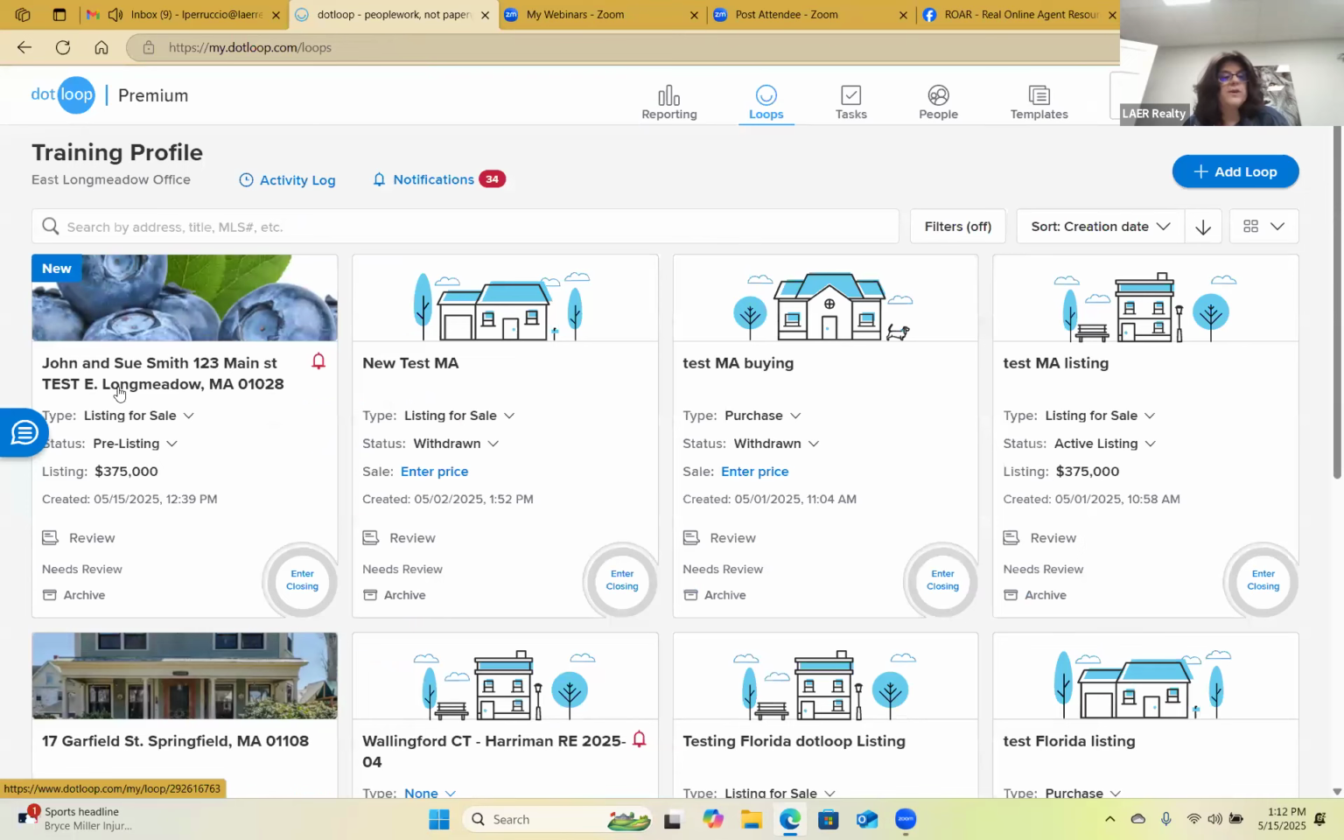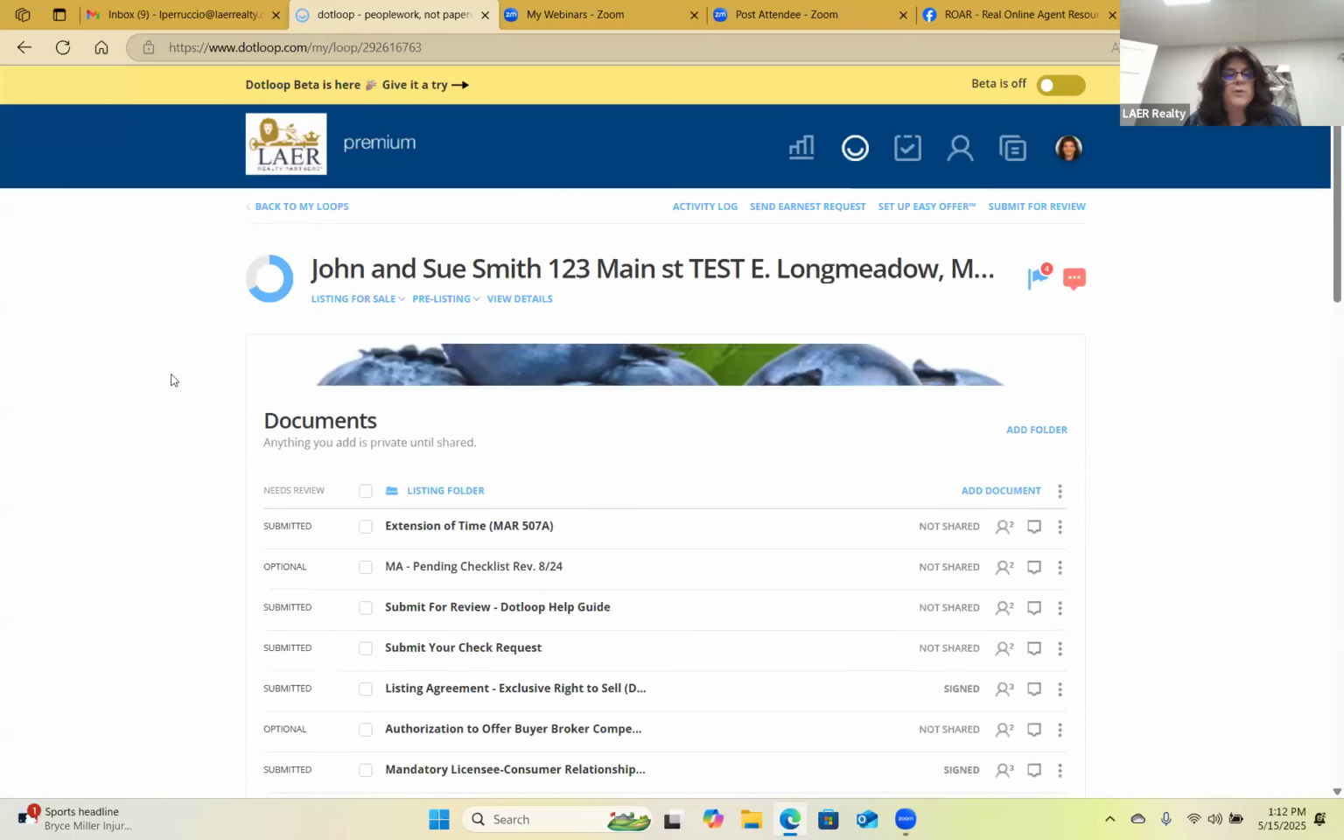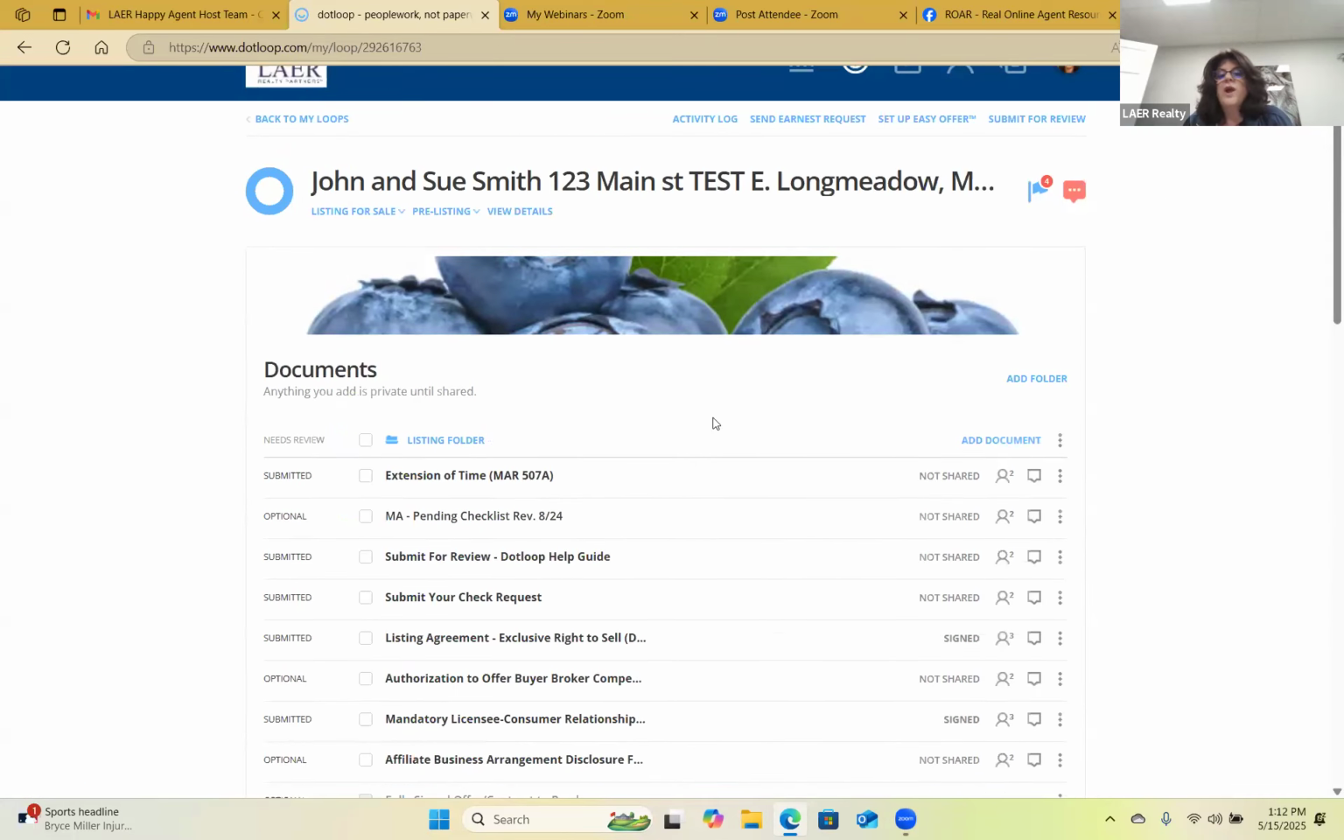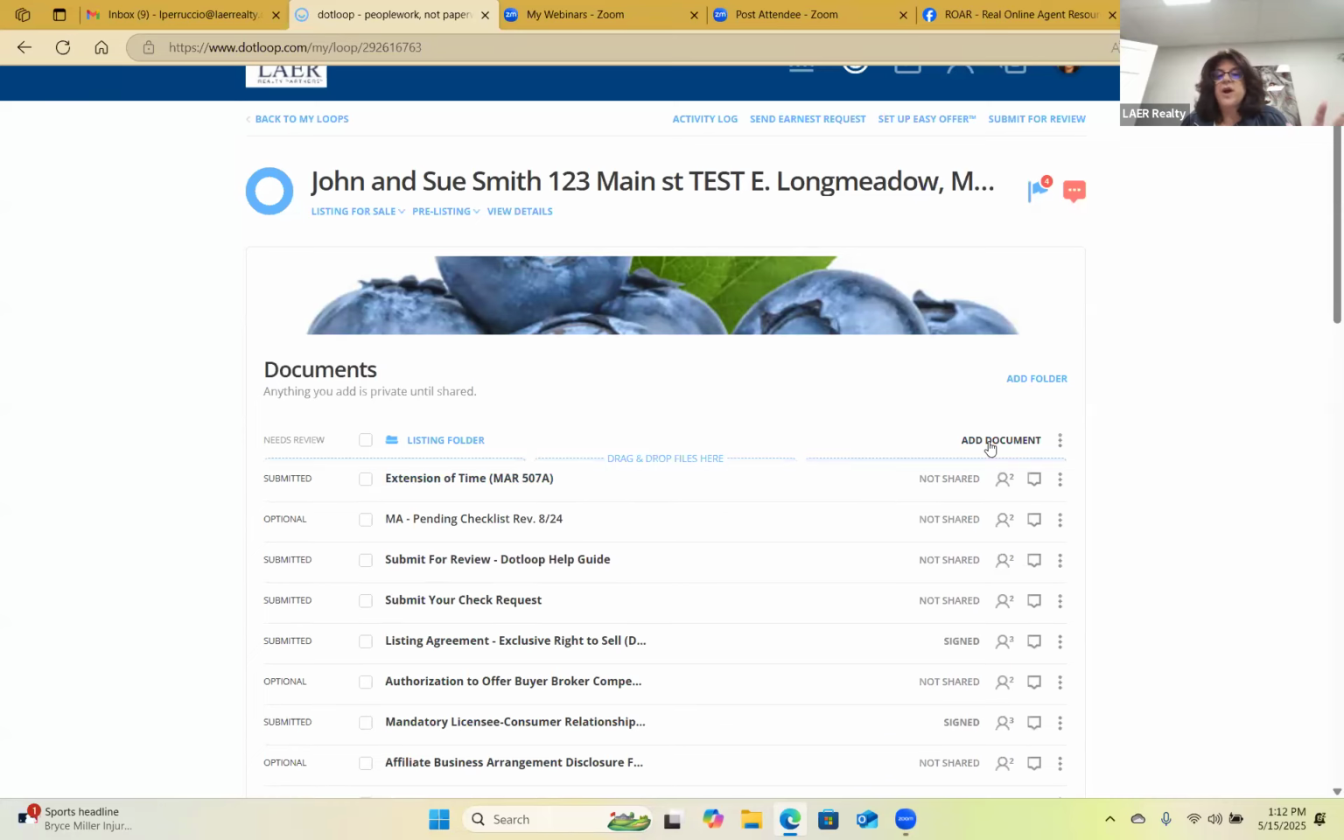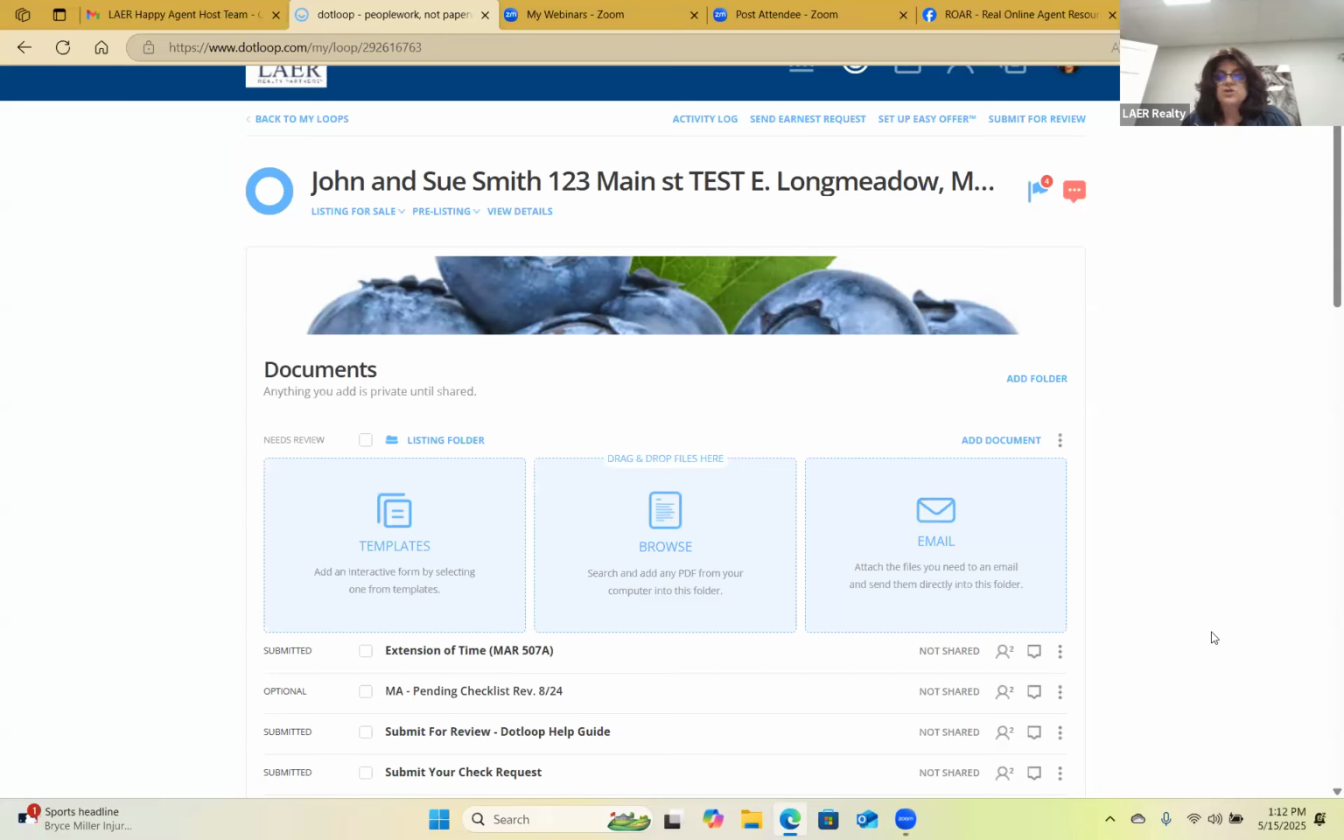And now I'm going to go back and open up this loop. I want to show you where and how you get into the email system that's built in. Before we do that, there are 3 ways you can add documents to your loop, and I wanted to show you that again.